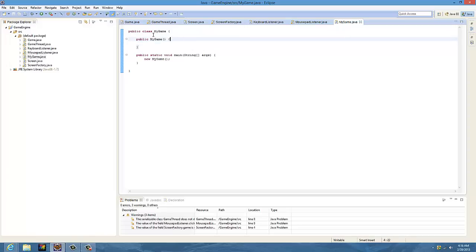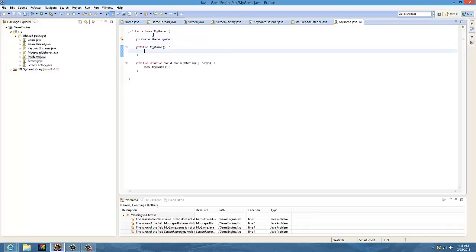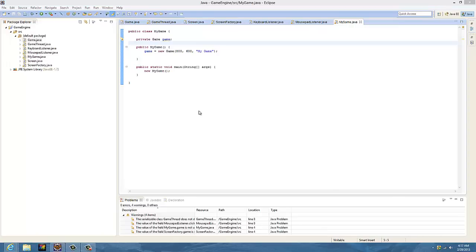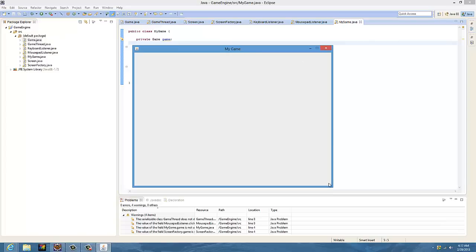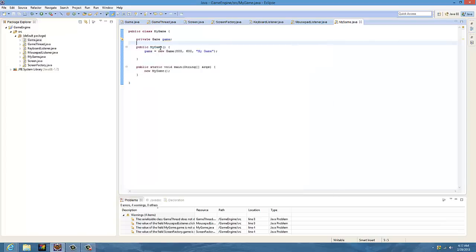So then what we can do is private Game game. So we're going to create a new instance of this game class here, and then we're going to do game equals new Game. We'll set it equal to 800 by 600, and the title is going to be My Game. So pretty basic. Let's see if we can get that to show up. No errors, please. Yes, okay, cool. So we have our screen here, and we have the My Game title, and we have about 800 by 600. Can't resize it, so that's all good. Now we can start adding new screens. So let's create a new class again.